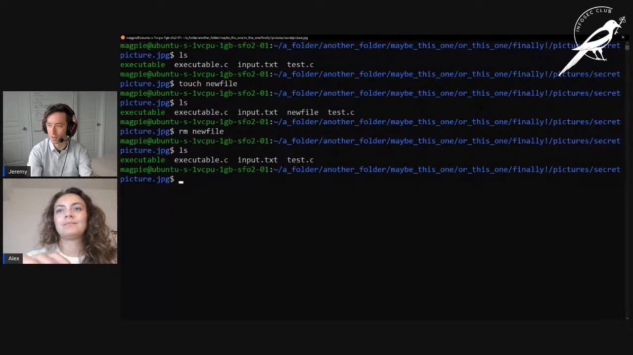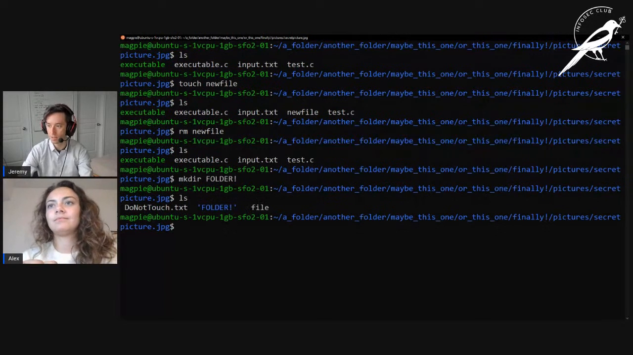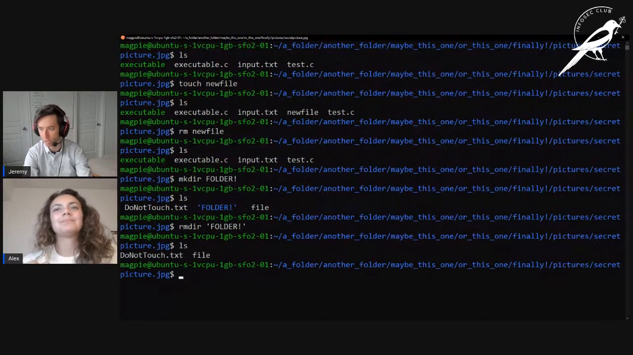So we've done touch, we've done rm. To make a new directory, you want mkdir, space, and then the name. Let's go folder. So now if we look in, there's a folder called folder. The way that we delete a directory is rmdir folder, and now it's gone.